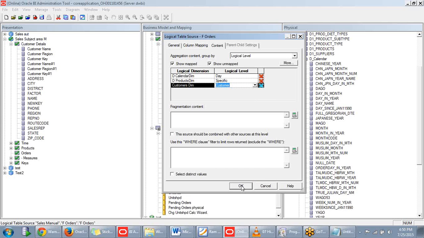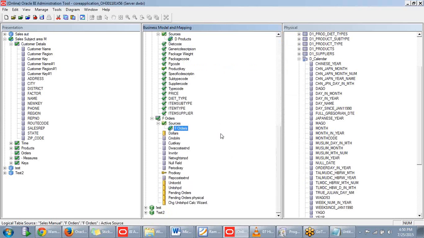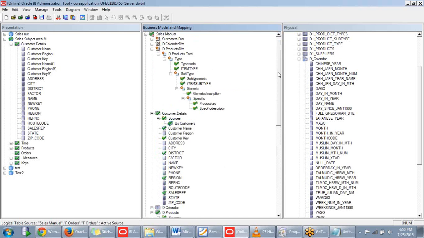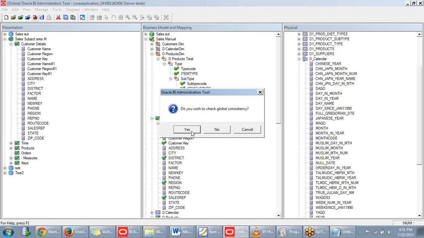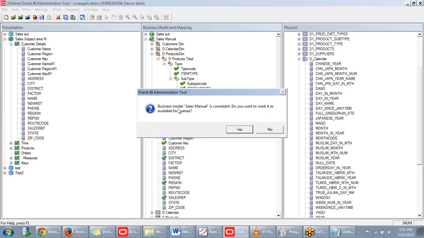Okay, click on OK. Now we have finished designing these dimensional hierarchies. Okay, let us check whether we have created them perfectly or not by clicking on check-in changes. See, business model sales underscore manual is consistent. Do you want to mark it as available for queries? Now our job is perfect and there are no errors even.